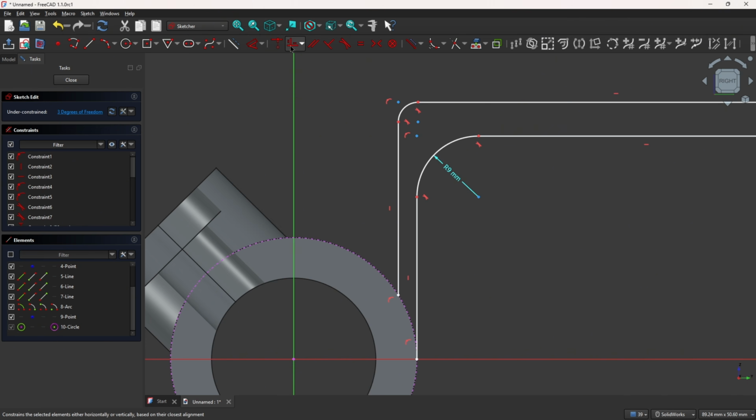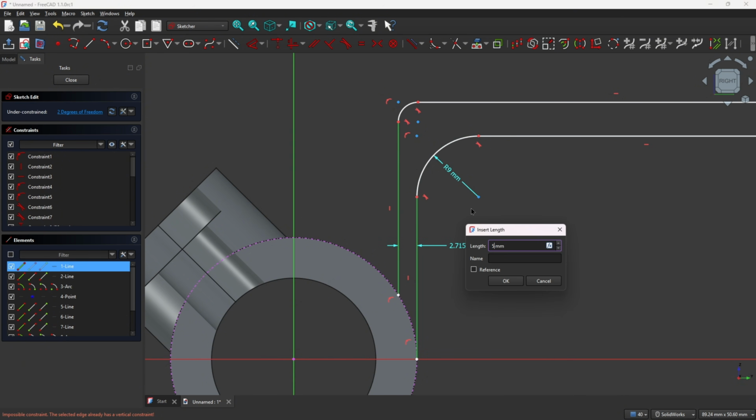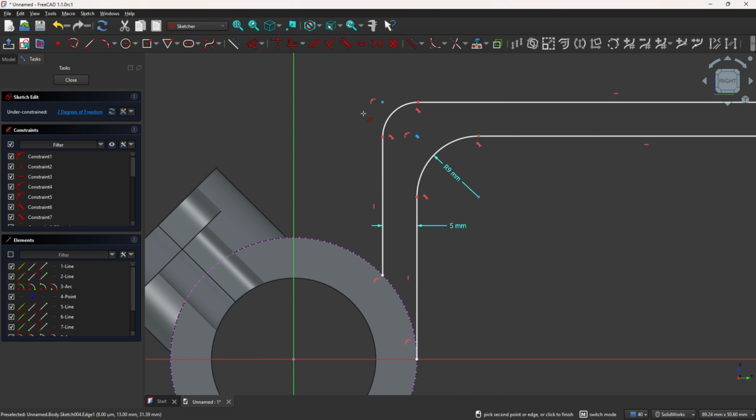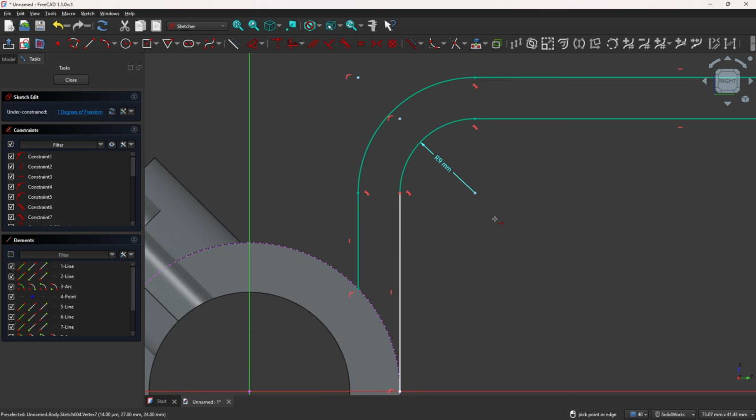and go to dimension. The distance between these two lines is 5 millimeters, and move this arc a little bit and go to constraints, find the center of this arc, this point here, go to coincident and select the center of this arc. Make these two arcs coincident. Sorry. Okay.